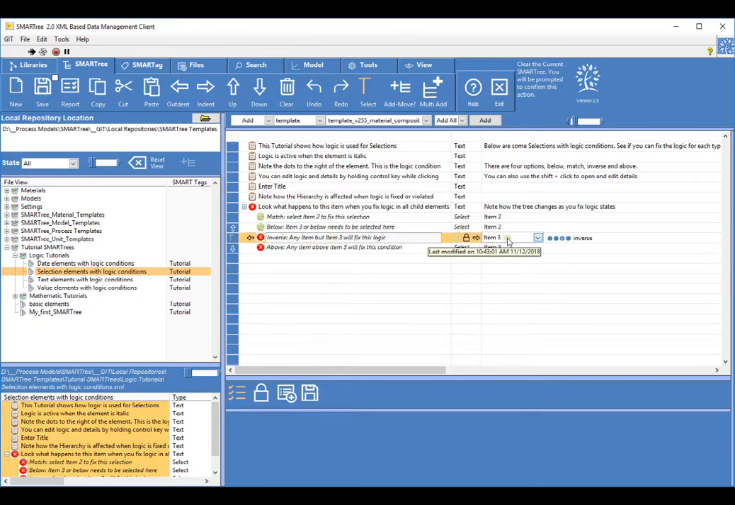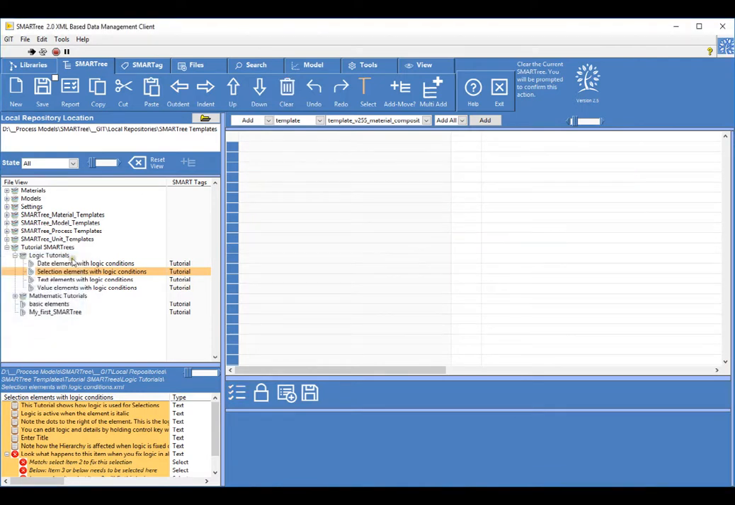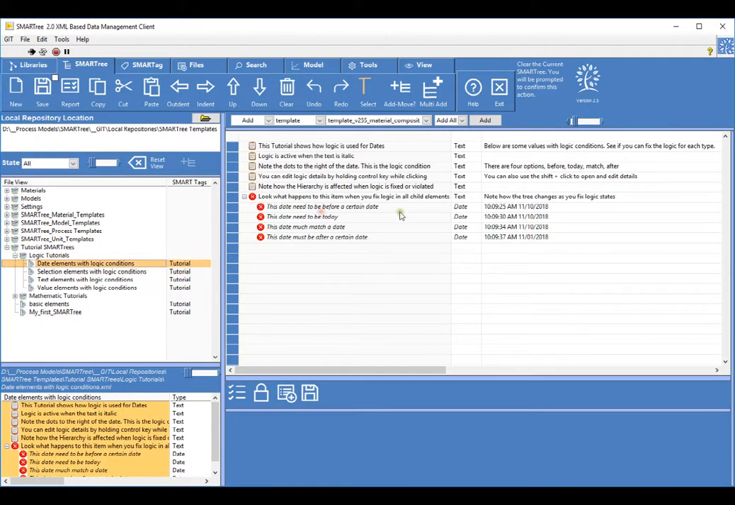Inverse means item 3 is the wrong answer, but any other item is correct. So item 4, item 5, anything but item 3, and that's by inverse. Finally, the last one is any item above. So if I click any item above item 3, it will fix this. So this is a way for you to apply logic to a sequence of items, and now you've seen we fixed all these items. So there's two other examples, and they're pretty self-explanatory.